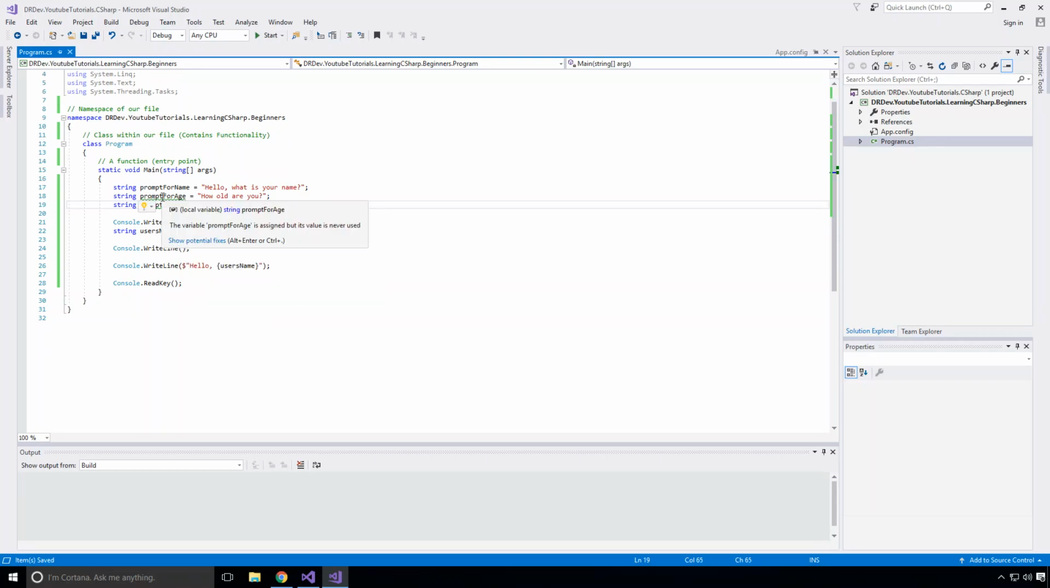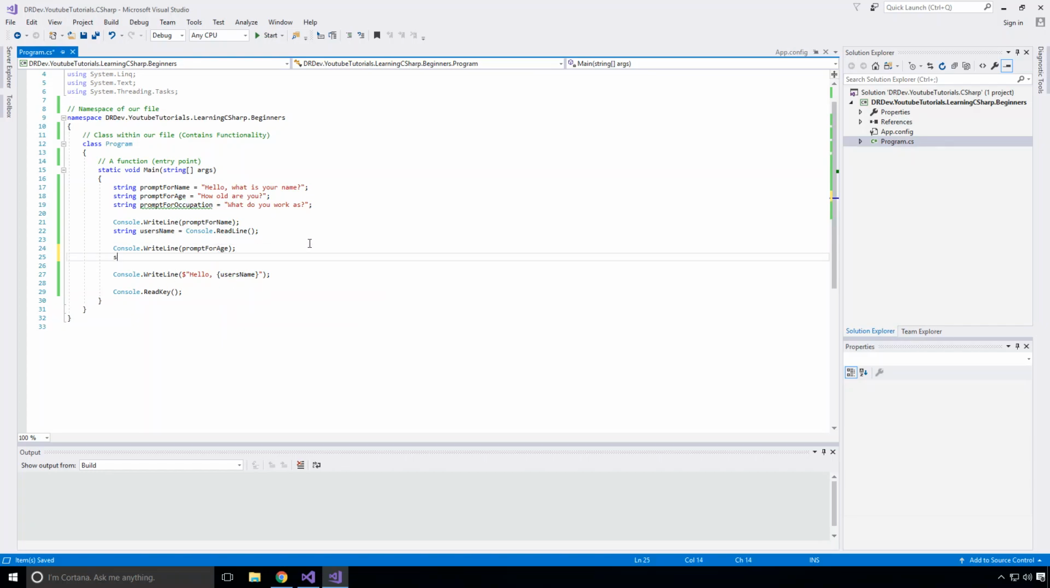So now we can say down here, I'll copy my prompt for age, and down here I'll prompt for age. So now I'll create a string called user's age, and it's going to be equal to console.readLine once again. So what's going to happen here is it's going to prompt for the user's name, get the user's name and store it in this variable here. Then it's going to prompt for the user's age, and then it's going to go ahead and get their response and store it in a different value called user's age. And we'll do that one more time for the occupation.